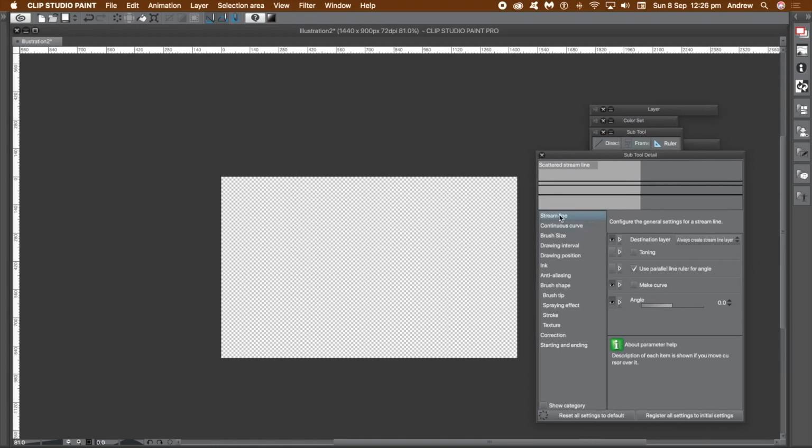Go to the Streamline category and go to Destination Layer and select the second entry, which is to create a new layer each time you apply the tool. To curve the streamline, click the Make Curve. Go to the Angle setting and set it to 90. The lines will then be applied downwards.